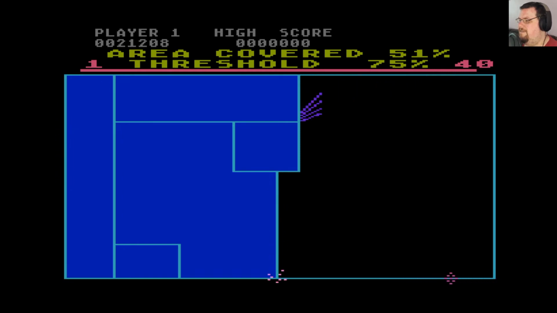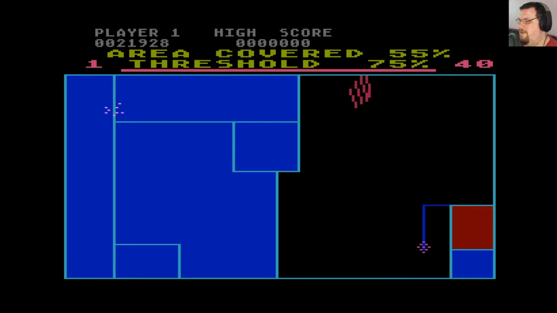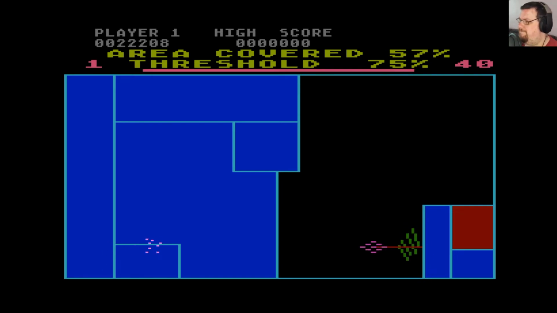Now, if you're feeling feisty, you can hold down the fire button and draw instead. But you have to do that before you start drawing, and that draws a red line instead. And if you fill in a red space instead of a blue space, you get more points. But you move at like half the speed, so much more dangerous.